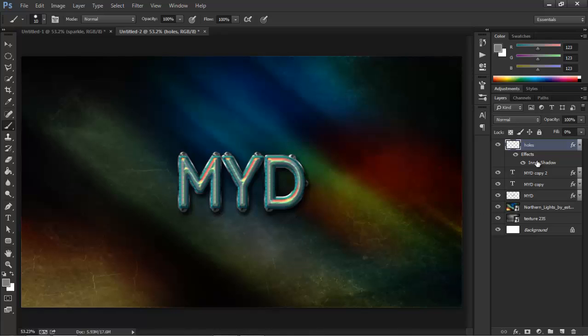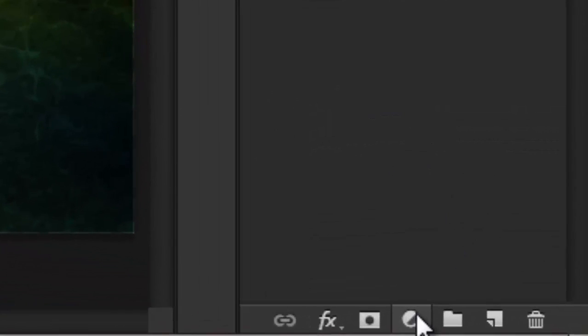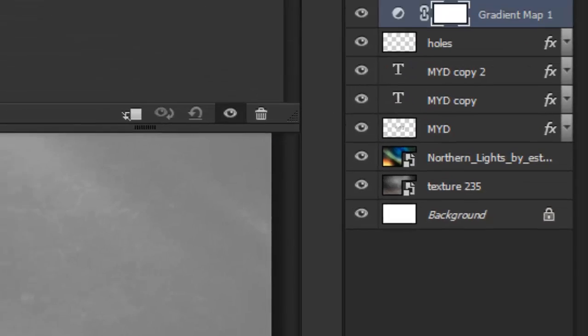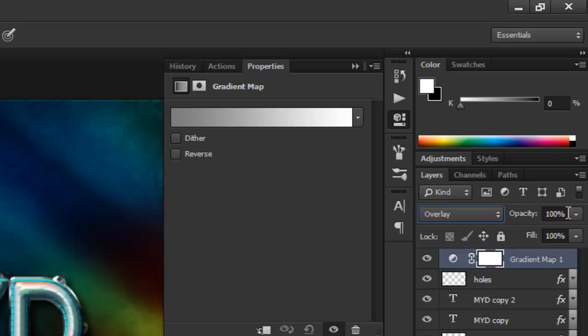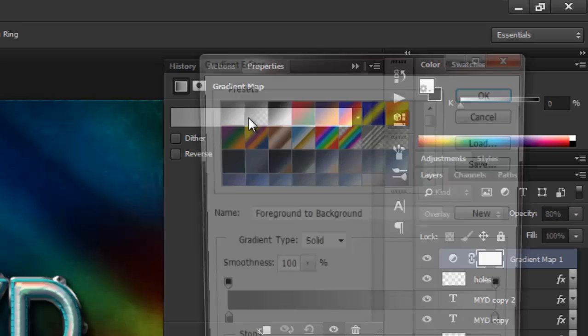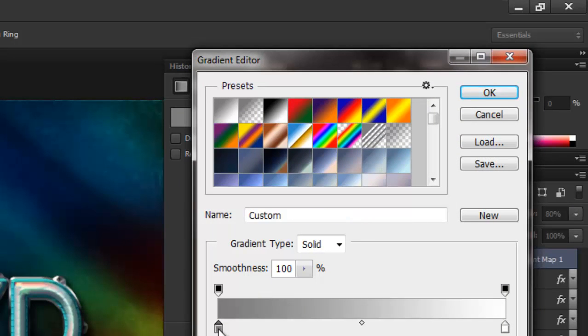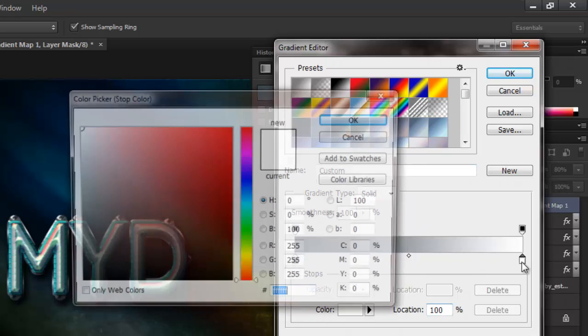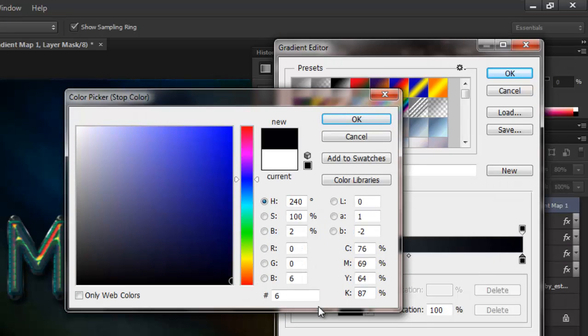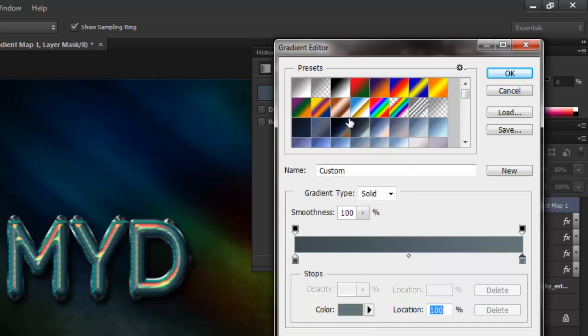Now we're going to apply a gradient map by going over here and clicking apply gradient map. We're going to set its blend mode to overlay with an opacity of 80%, and click enter. And going to change the gradient over here, click on that one, double click, and set our color to 3E4B53, and click OK. And the second one, we're going to set its color to 64767A, and click OK.